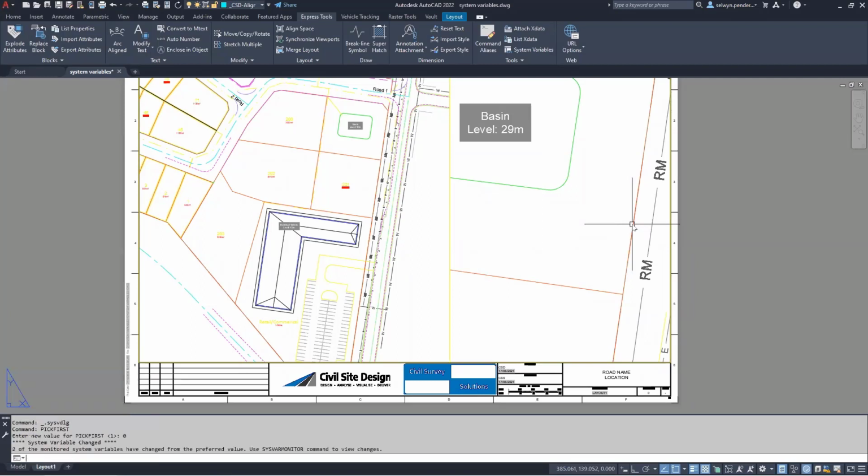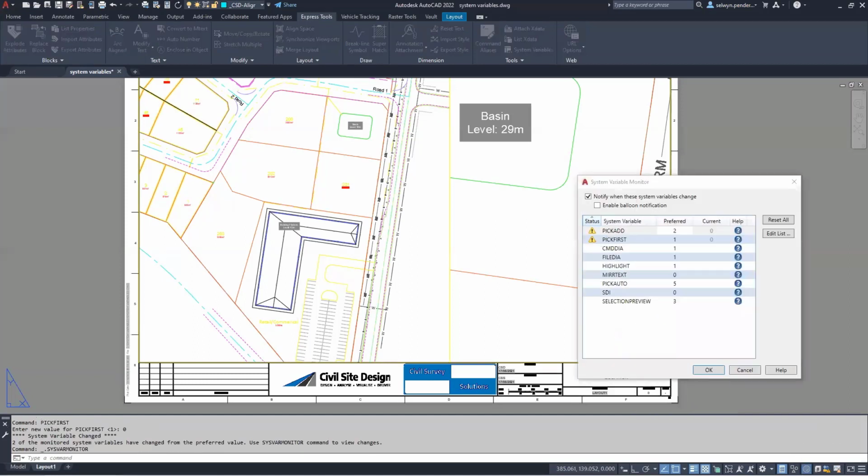I'll just change it to 0. And we should see down, hold on, it hasn't actually appeared. The system variable monitor here, if we open that one up, you see my pick first preferred setting is 1, but I've changed it to 0. So it's got a warning sign here, or a status sign, stating that it's different than my preferred.